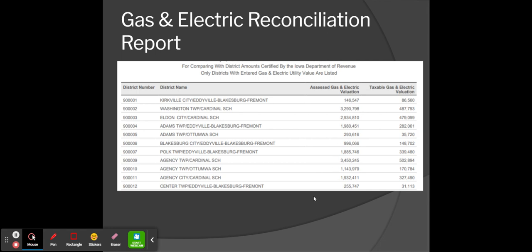One important report that you're going to want to run is the gas and electric reconciliation report. So, what this report does is it provides, upon your filing and submission of data, a list of each and every tax district that has gas and electric value in it. So, each and every tax district that has gas and electric value, the assessed and taxable value for that tax district that are gas and electric.